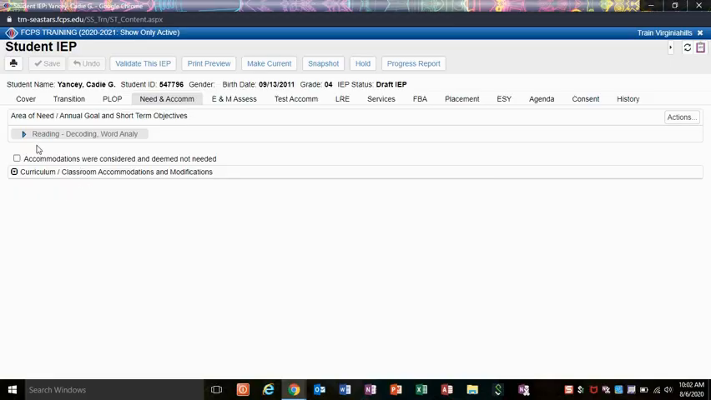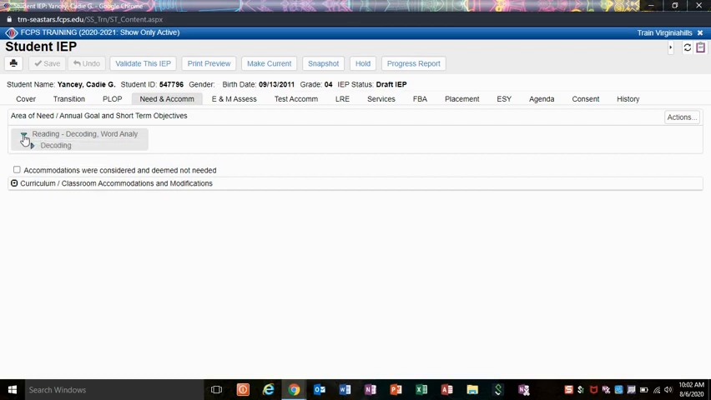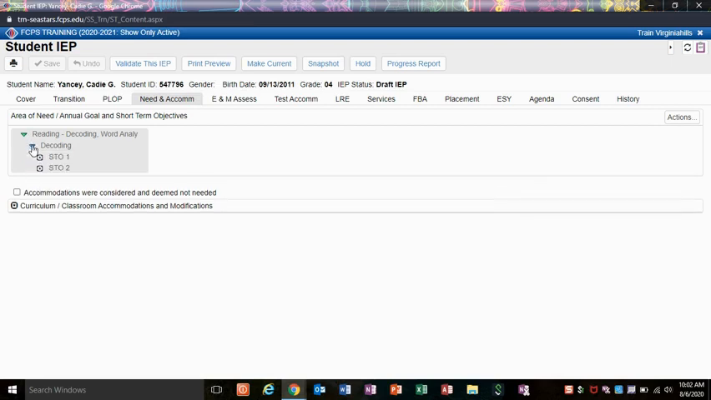In order to review these goals, you would simply click on the blue arrow next to the name of the area of need, and then again on the blue arrow next to the name of the goal. Then you would review the goals that are being proposed with the IEP team and parents, and then you would simply move to the next section of the Needs and Accommodations tab.